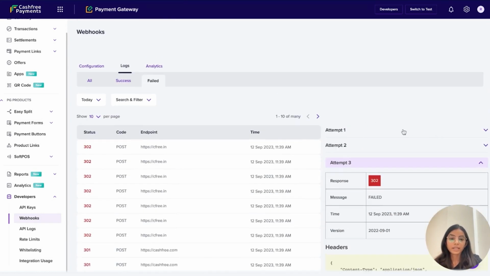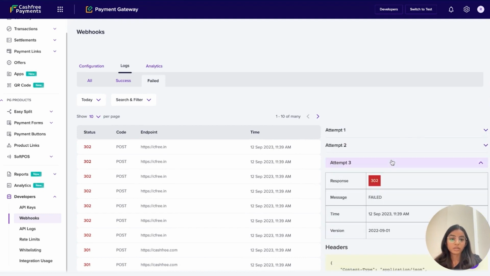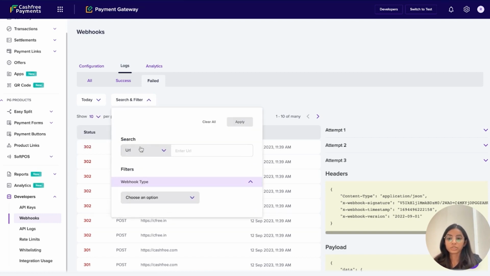But in case of failure, you can see what the error was and why the webhook failed. There were multiple attempts which Cashfree tried, so you can see the data of each attempt. That is where you can see, if you are not receiving the webhooks, what the reason is and what errors you are facing. You can use these filters to search by a specific endpoint or webhook type.